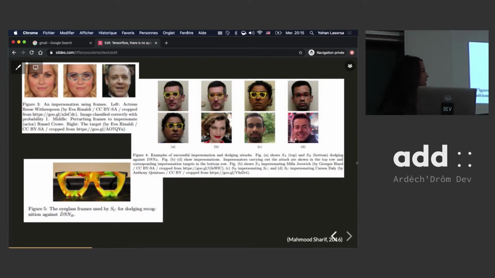Another cool example is, so scientists were thinking, okay, we can create noise and confuse models. Wait, what else can we do? Scientists took a picture of Reese Witherspoon, the actress, and they added noise around her eyes in the shape of frames, as if she was wearing glasses. But the perturbation was crafted in a way that she was then recognized as being Russell Crowe.